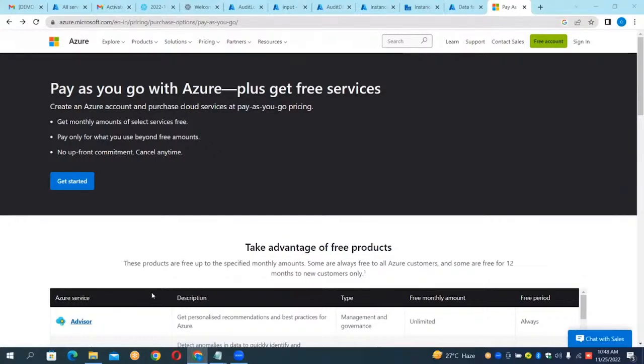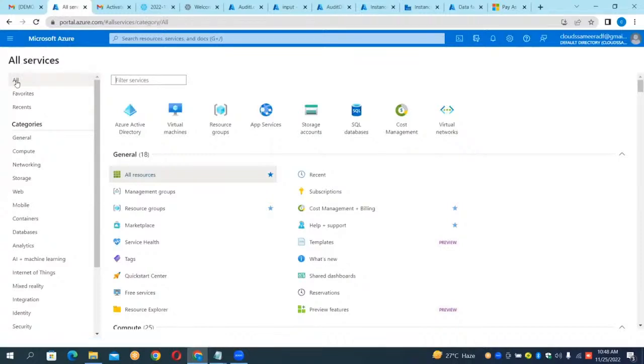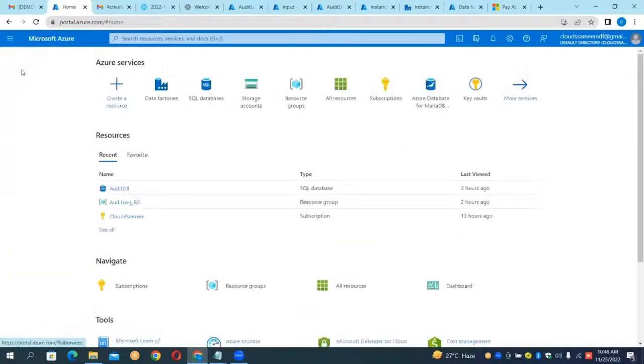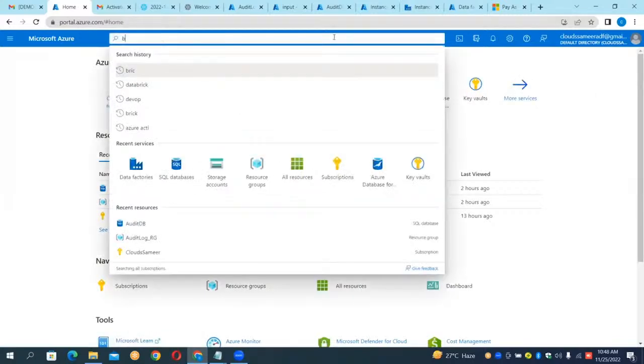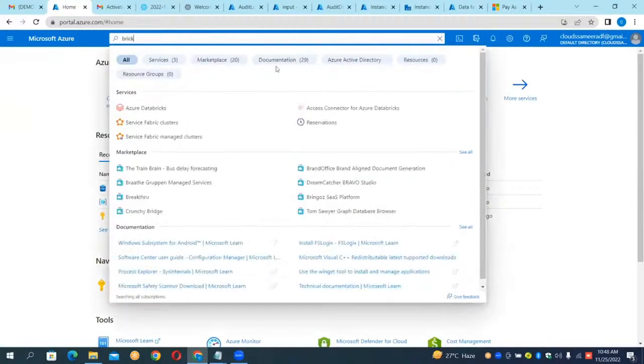Okay, guys. Yes, tell me. Okay, sir. So finally, once you click on this, you'll be landing up here. This is called portal.azure.com. And now you can start the service here. I'm just typing here bricks. Type it here, bricks.